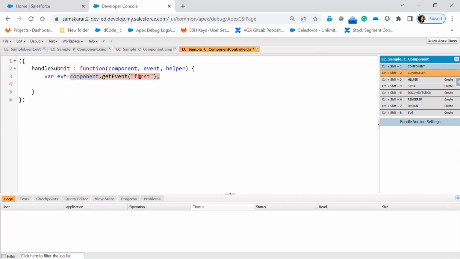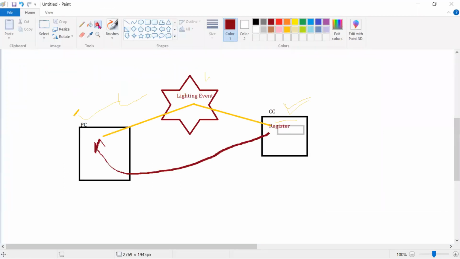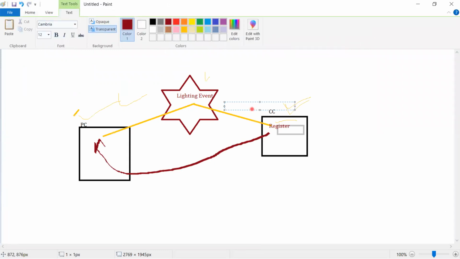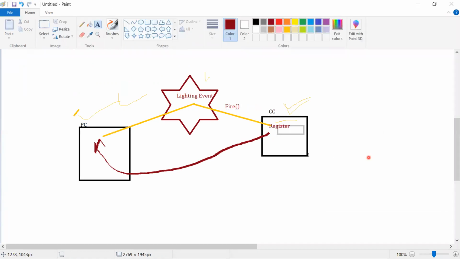Now the second step is I need to fire it. In order to fire, evt.fire. Done. The second step, firing the event, is done. Now I have registered, and then I have fired the event. Now I need to update my parent component in order to handle it.